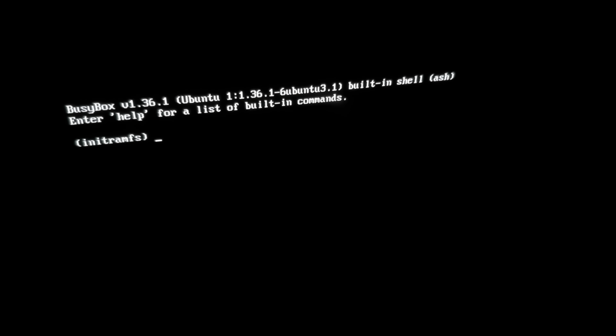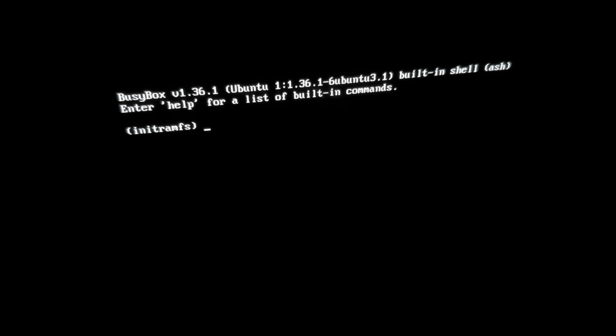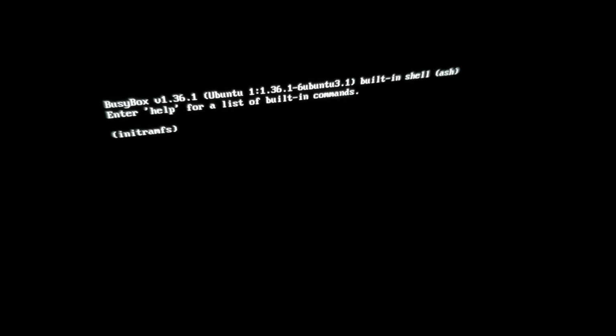I just spent like half an hour doing random stuff, some initramfs modifications, and now I see this. This is not the same thing as before. Now it says initramfs here. Wait, my keyboard doesn't even work. There's a Linux Mint logo that stays here for a while.